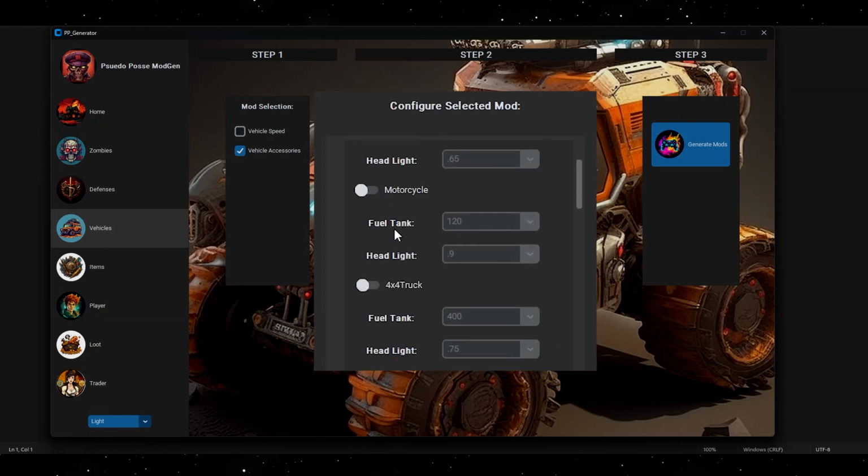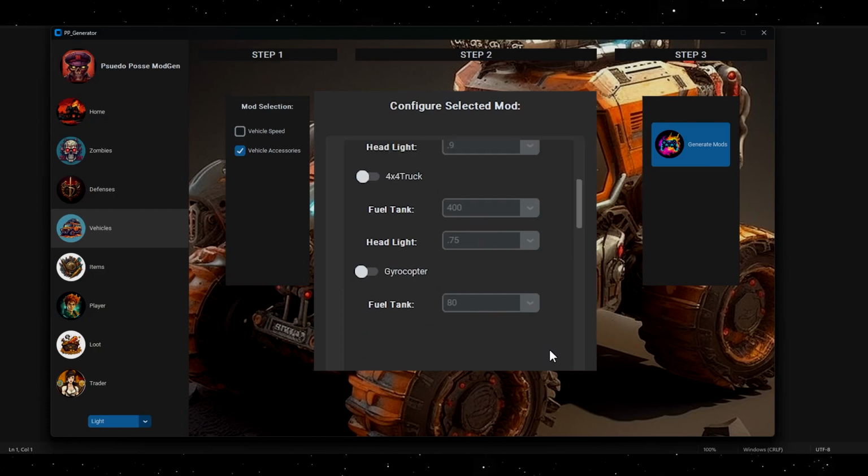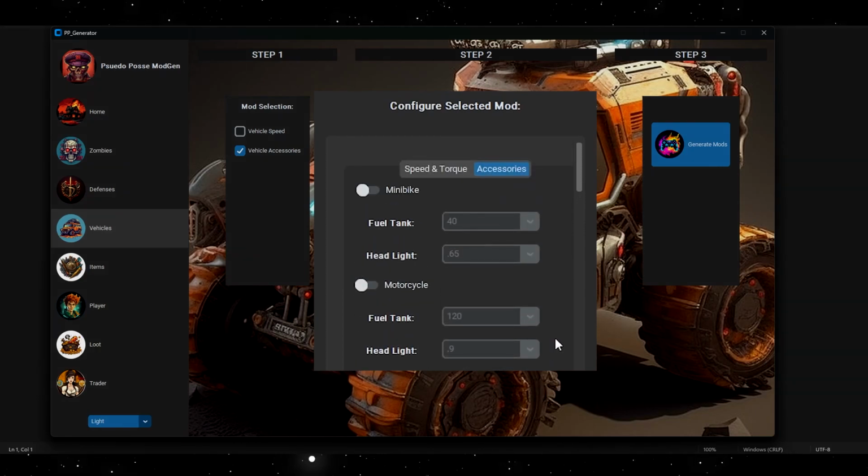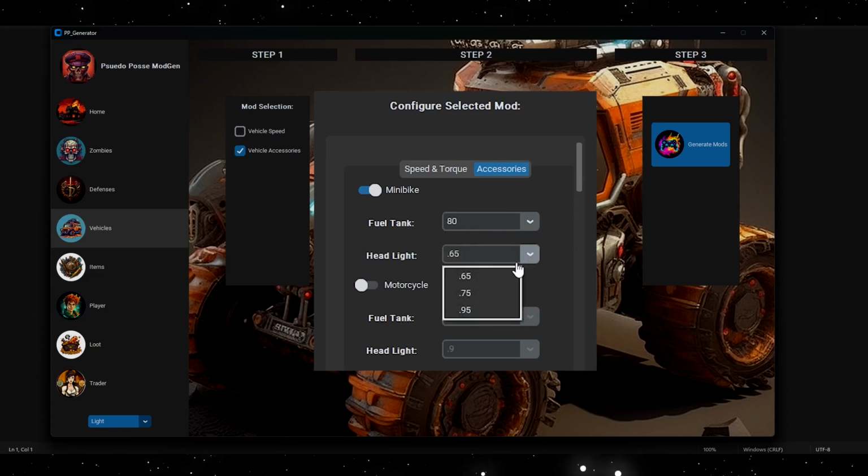The second mod option tweaks the fuel tank size so our vehicles can hold more fuel and adjust the brightness of the headlights. Naturally, the bicycle is removed from the configurable options, but adjusting these values for the other vehicles will allow you to fill your tanks higher while also increasing the brightness of your vehicle's headlights.